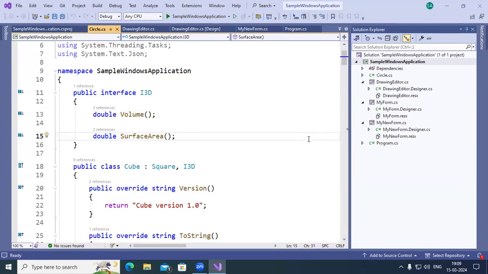If you know about the C language, you have header files, .h. There you find only the prototype of the function. Prototype means how you need to call the function, those details you have in that. So volume is going to return a double type of data, and does not require any parameters. Similarly, surface area doesn't require any parameters, and it returns double type of data. These two are incomplete here.